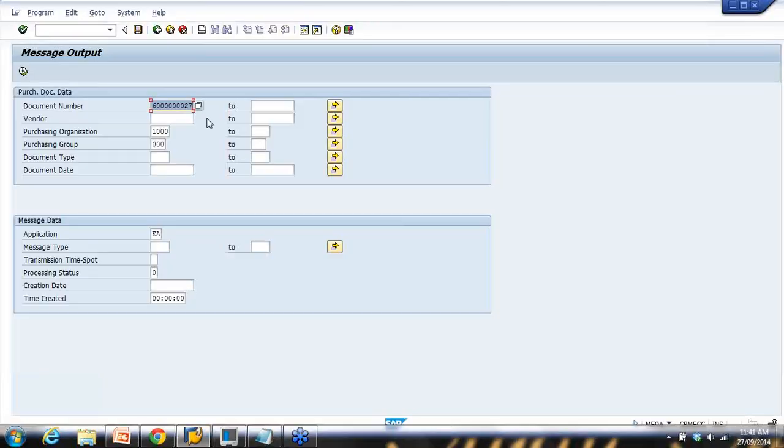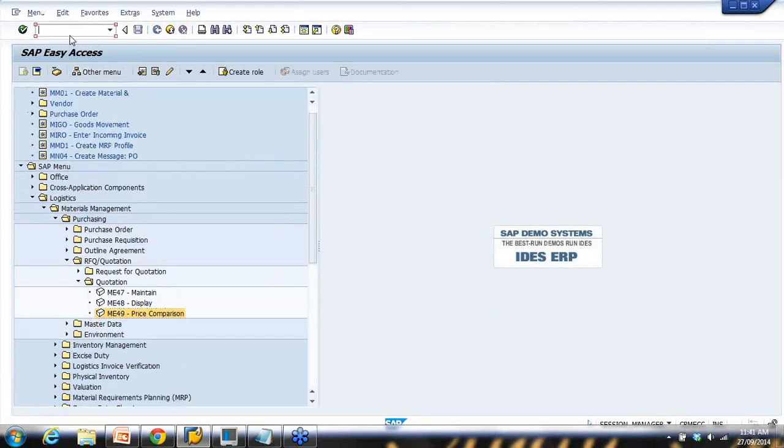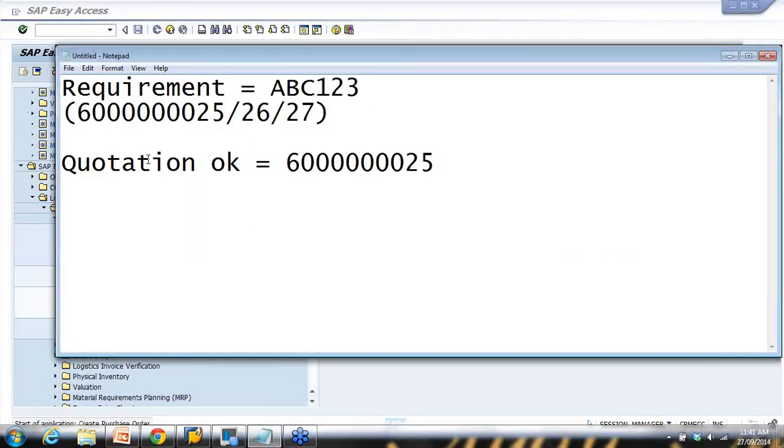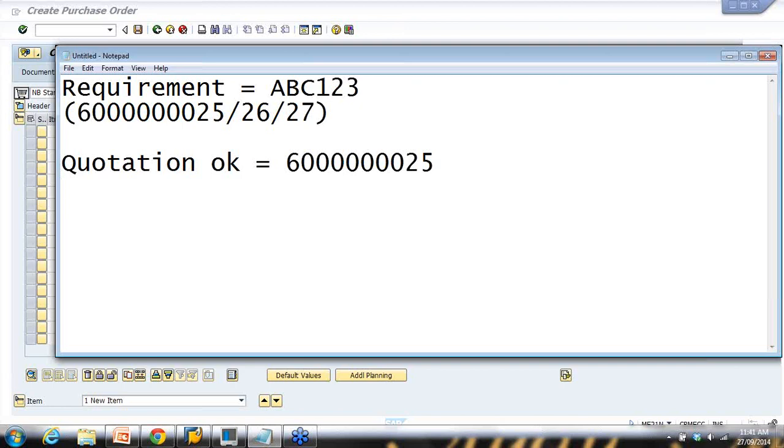How do we create a purchase order? I can go back to the main screen, ME21N. Because we want to create a purchase order from this quotation as a reference, the system will copy the data from the quotation to this purchase order. We don't need to do the entry again. The system can copy all that. So let's create a purchase order.